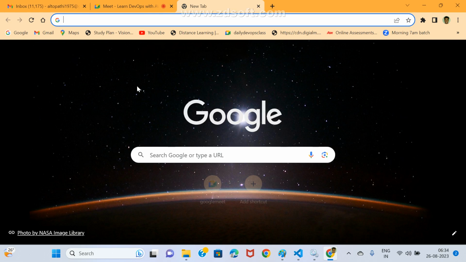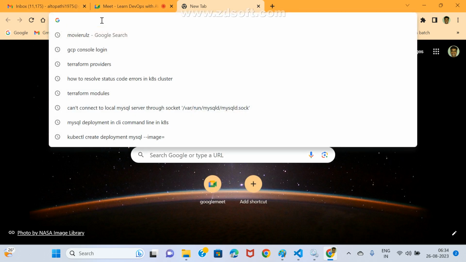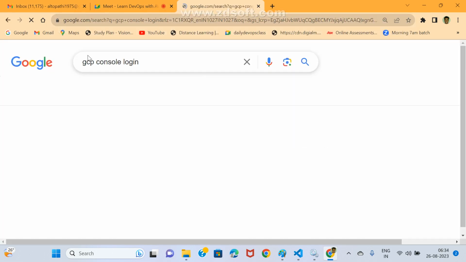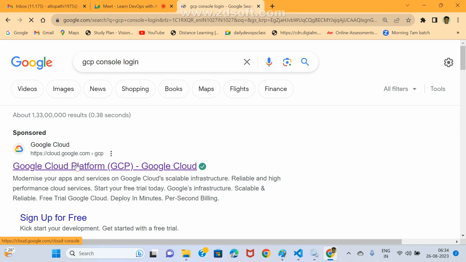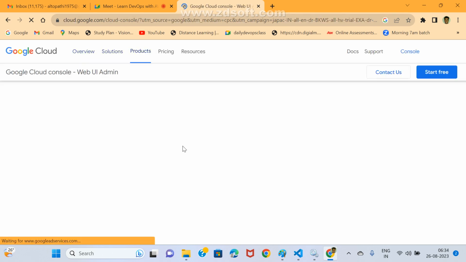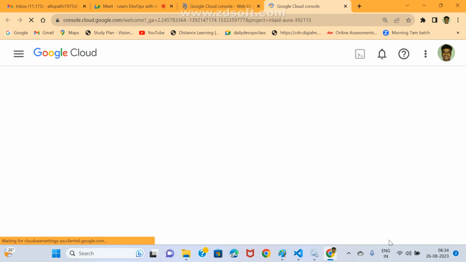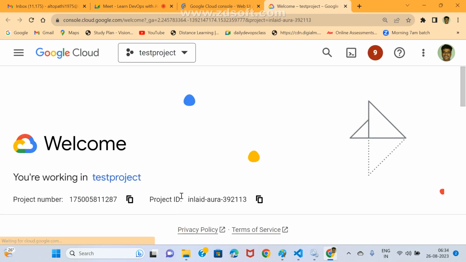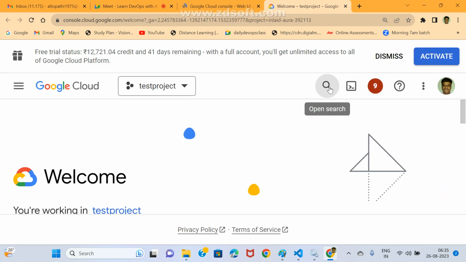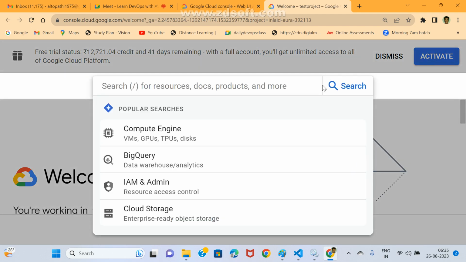You know how to start the cluster. GCP console login. Going to go to console. There we are given Kubernetes engine.